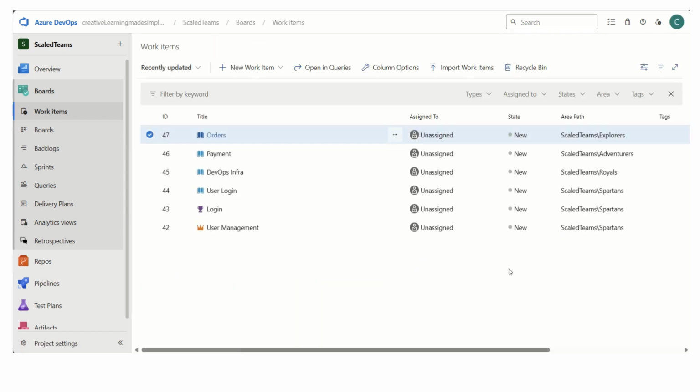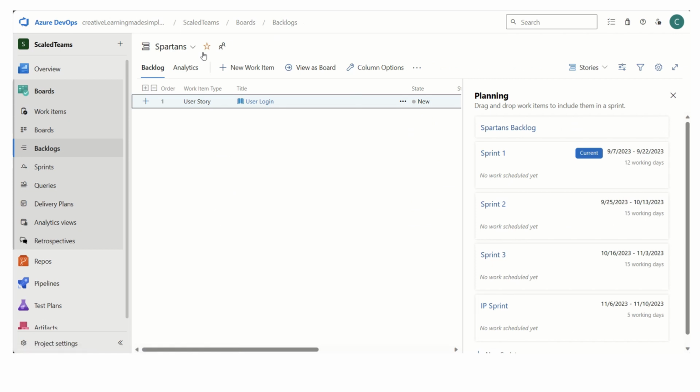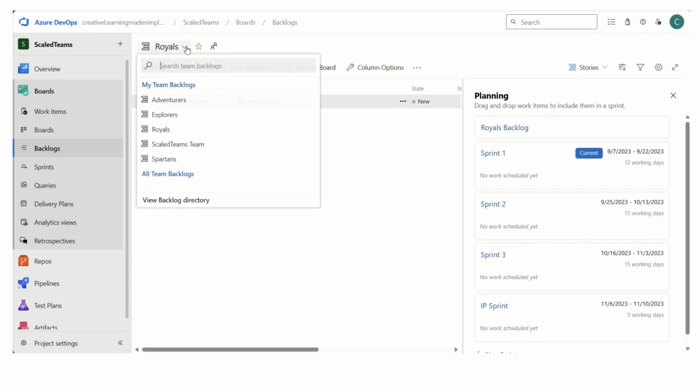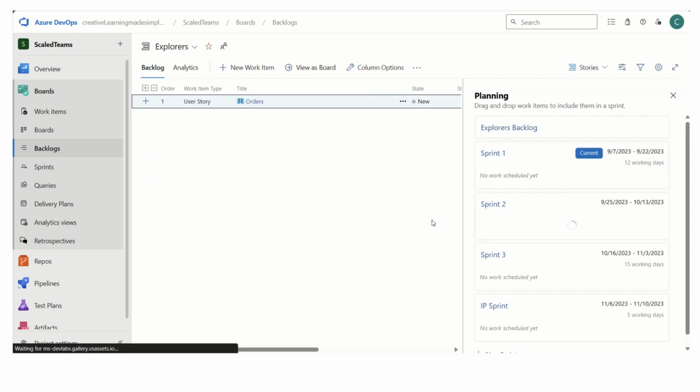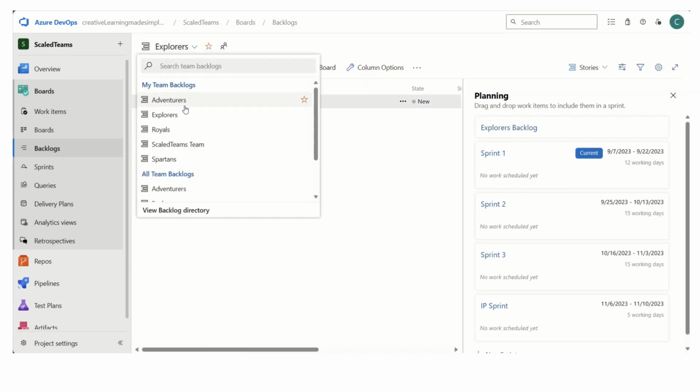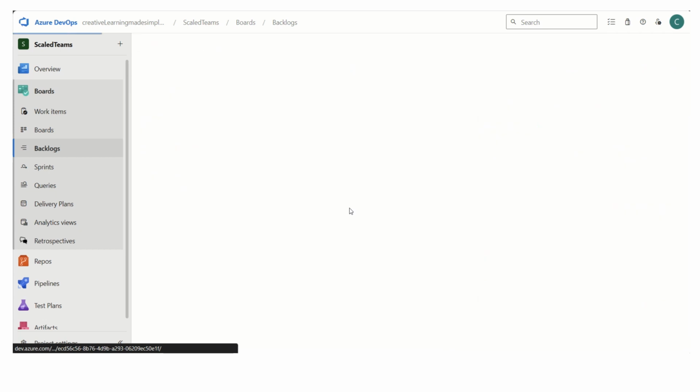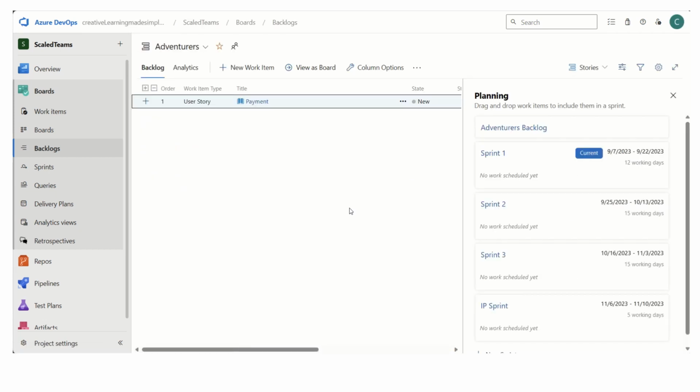Okay. So now we have each team's area path. We have Explorers, we have Adventurers, we have Royals, and we have three work items for the Spartans. So if we verify, are we getting each of the teams' backlog? Your Spartans are getting this one. Similarly, if I see the Royals, they are getting DevOps Infra, since it's an infra team. If I look at the Explorers, they are getting the orders. If I look at the Adventurers, they are getting the payments.